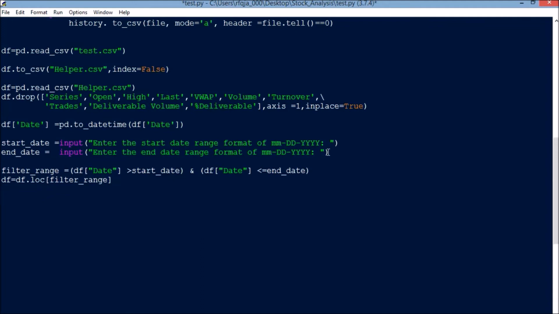Now once it is done, I'll be saving this file in the same CSV format. to underscore csv, what's the file name? The file name should be helper.csv. But index should be false. I don't need any index to be saved. Index should be false. Okay.